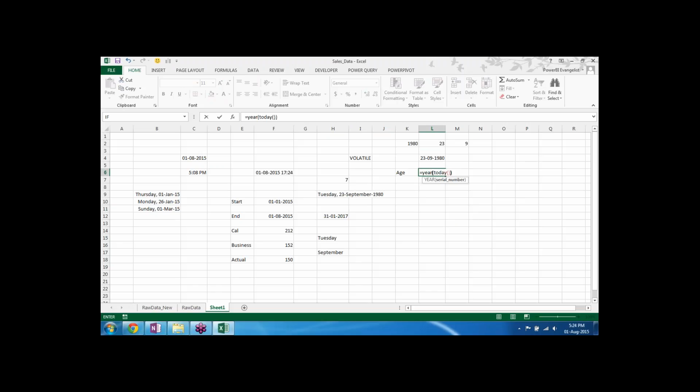So what will happen? This today will pass on the date to the year function, and the year function will actually extract the year number from the date. And then we say minus year. So both the years have to be subtracted. Then only we will be getting the exact number.